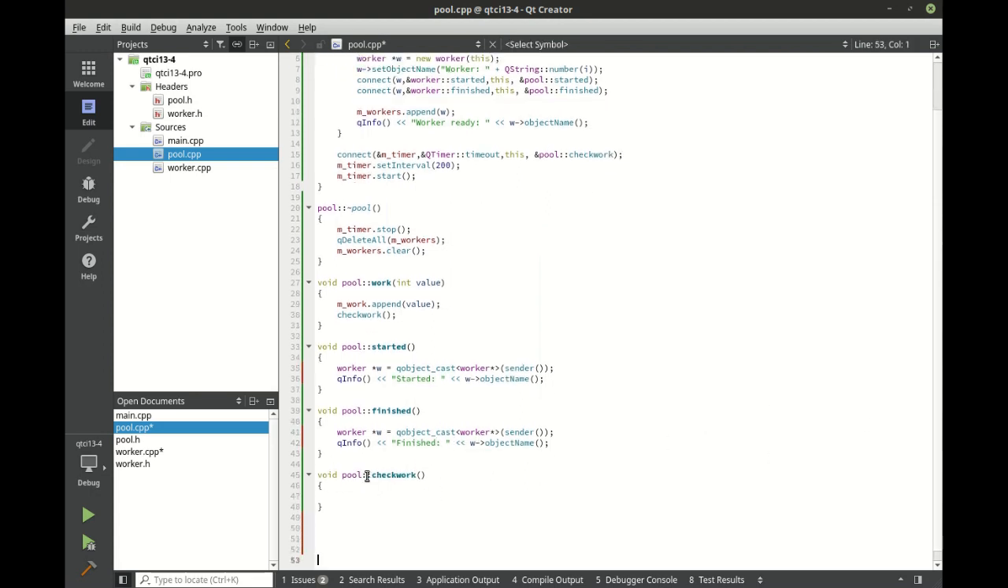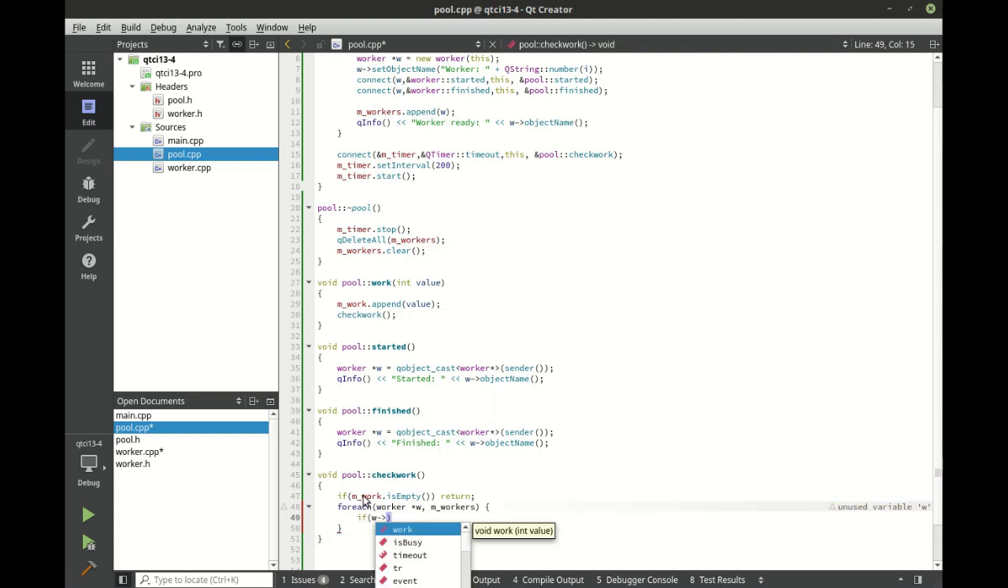Check work is, well, where we check our work. This is going to be called by us whenever work is added and also when the timer times out. So if we have no work, then we're just simply going to return. Meaning it's just pointless for us to stay here because we have really nothing to do. For each worker in our workers vector, we're just going to say, all right, if the worker is not busy, meaning it's just sitting there doing nothing, you know, Bob's sitting there reading the comics, then we're going to say, Bob, get to work, and we're going to give it the actual work.